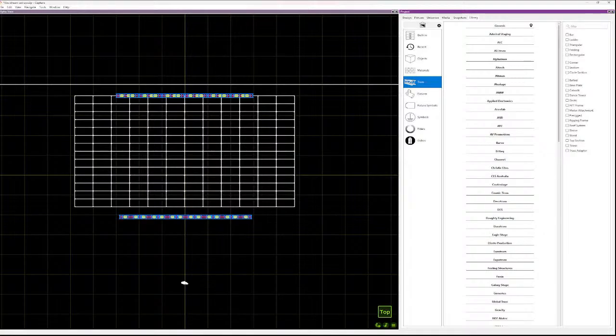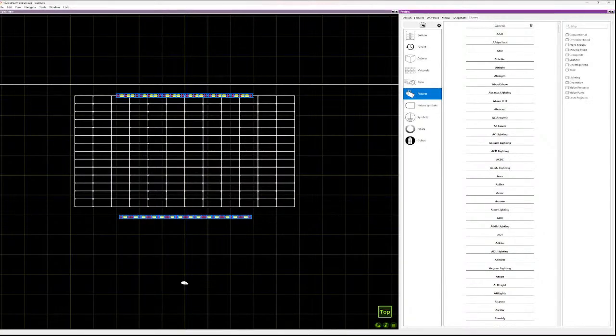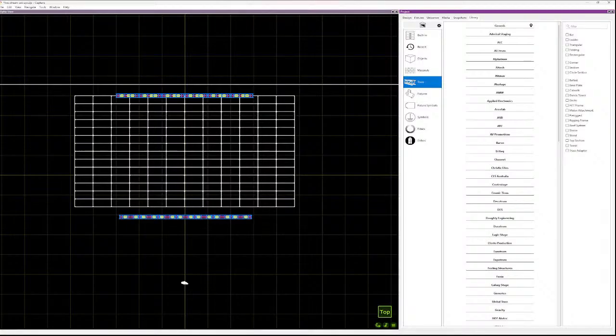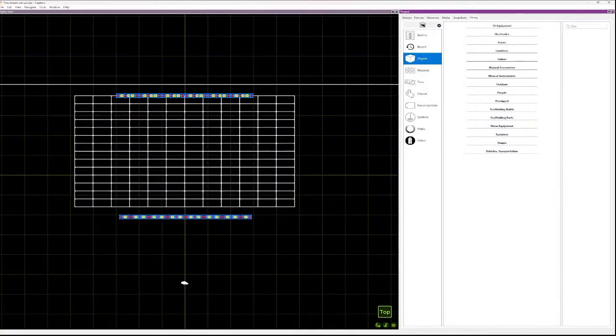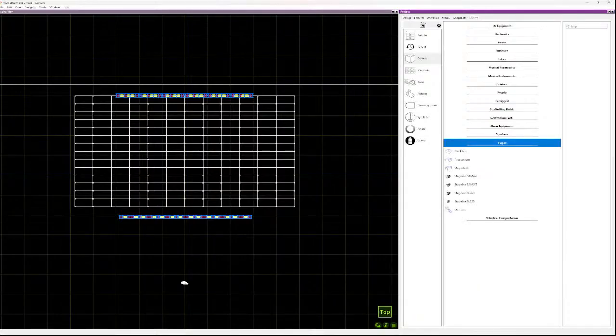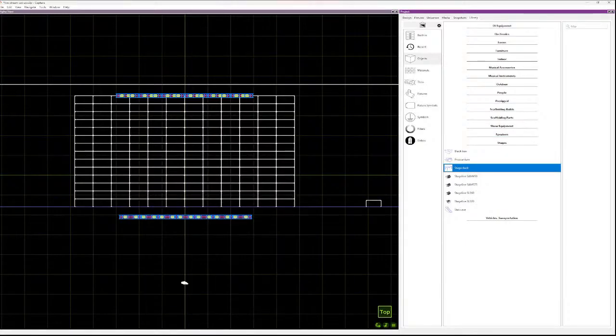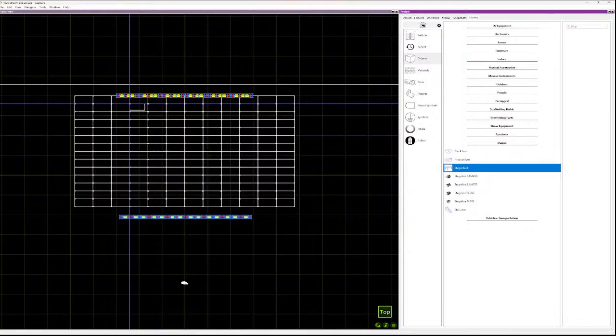So let's build an 8x8, and let's do it like 2 foot, 3 foot. I think that's what we'll do. So the library will go to objects, back into stage decks. I want this. We're gonna go Control Enter.